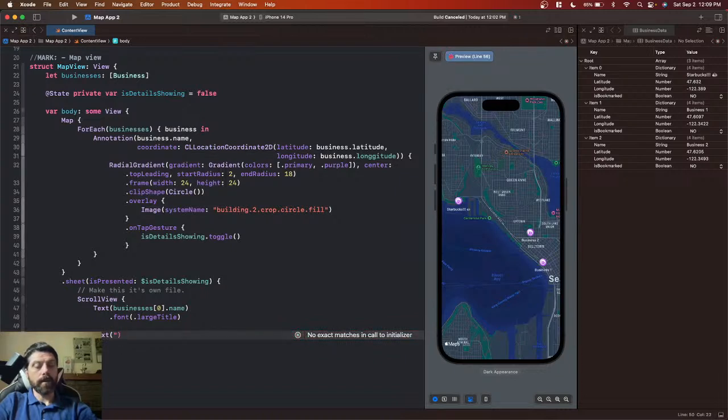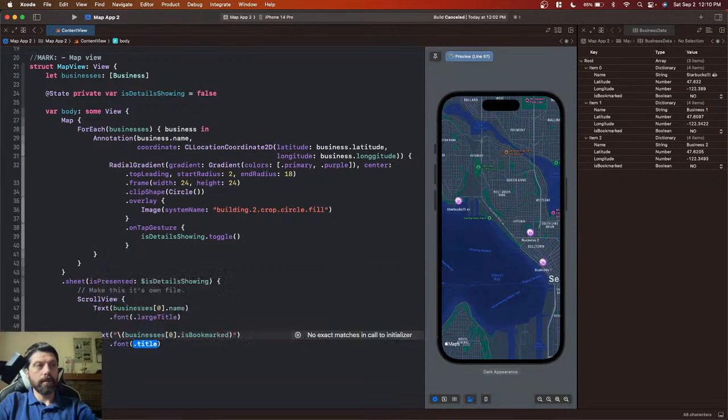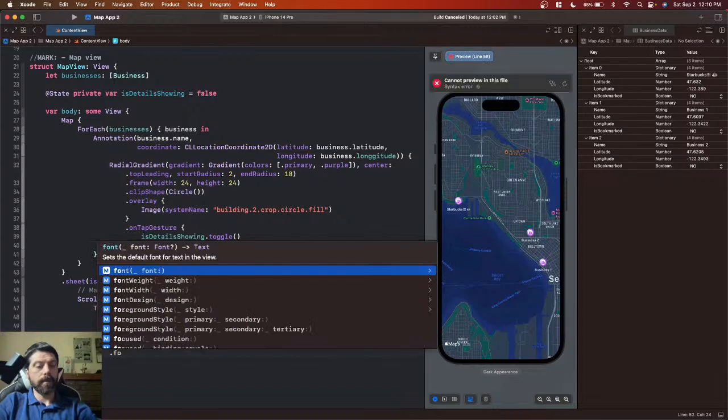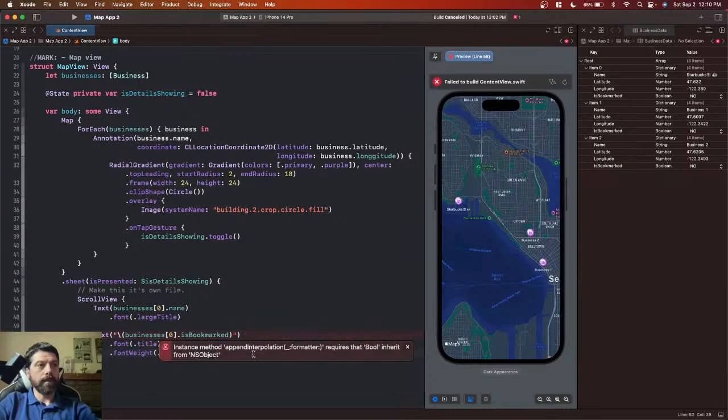We're going to go string, we're going to do string interpolation, and then we're going to go font dot title, font weight dot bold. And then what do we get, issues here? NSObject requires the bool inherit from NSObject.